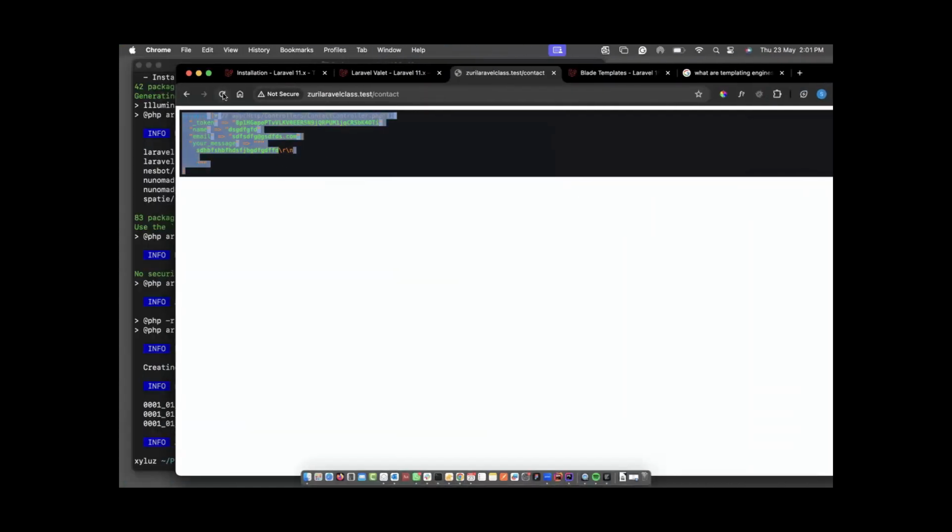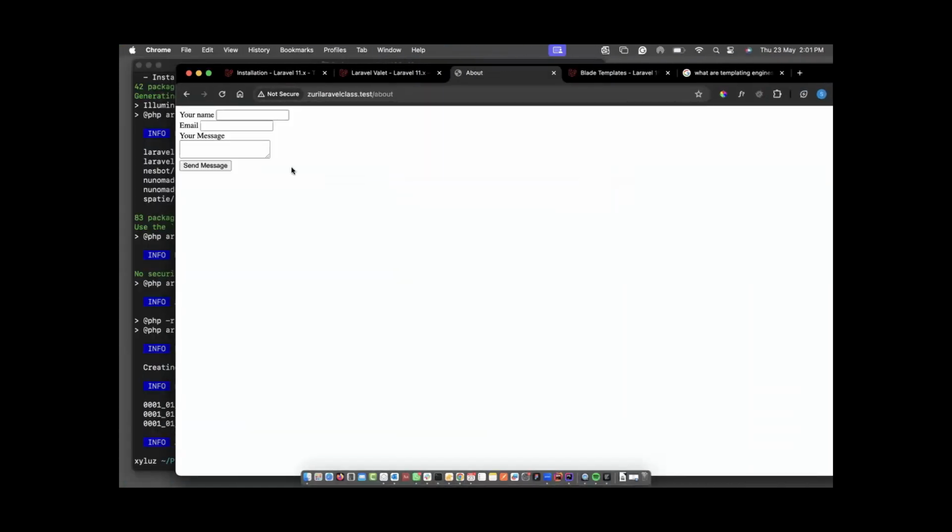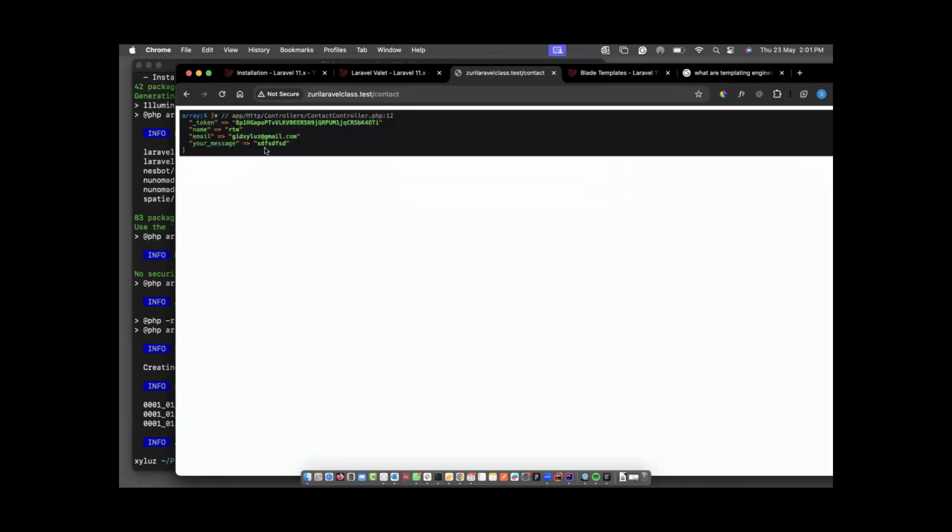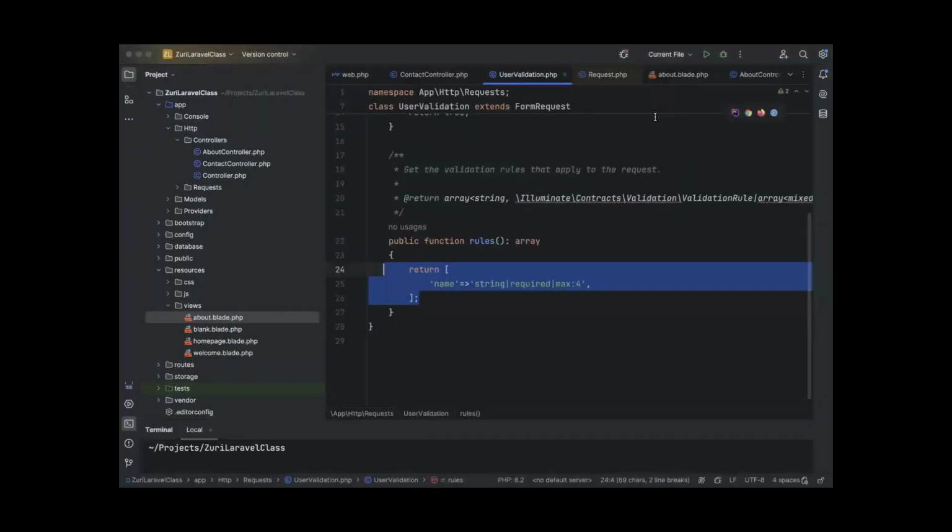So if I now submit this form, it uses my own thing. I think I validated name, so I'll just use 3 here, and I'll enter email, and submit the form. Oh yeah, am I dumping it out? Let me see. Wait, what's the question?